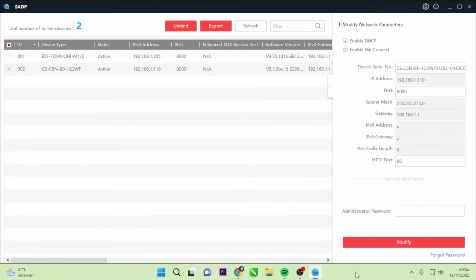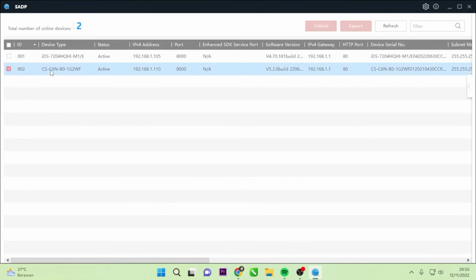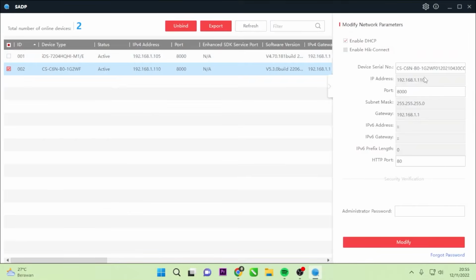Alright, now we have accessed the computer and opened the SADP tool. Here you can see the ESVIS C6N IP camera, and if we look here, the IP address is 192.168.1.110. So, what we need to do is adjust the latest IP address of the IP camera to the Hikvision NVR. And to ensure that the IP address doesn't change after restarting, please make it static by unchecking the DHCP box, then enter the camera's IP address password, and finally click Modify to save the configuration.